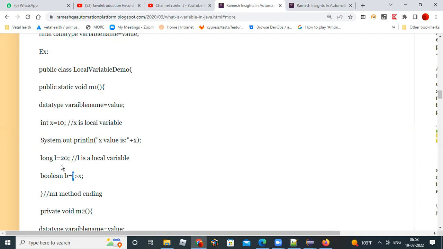So declaration is always, remember what is the declaration? Data type, variable name equal to value. That's declaring and assigning a value. That's a declaration one time, but you can use that variable inside the same method n number of times.